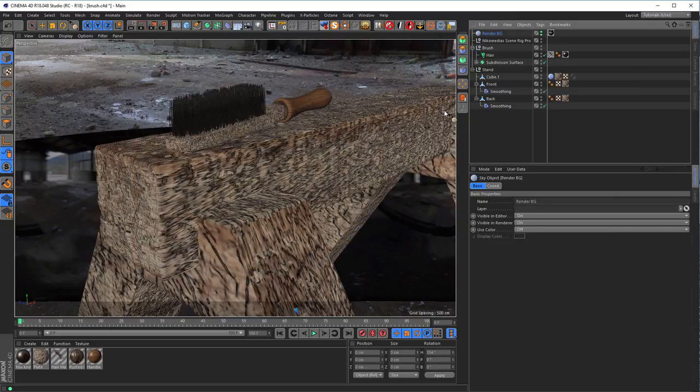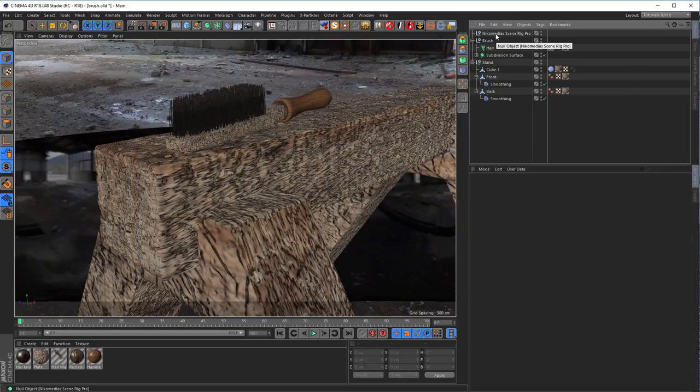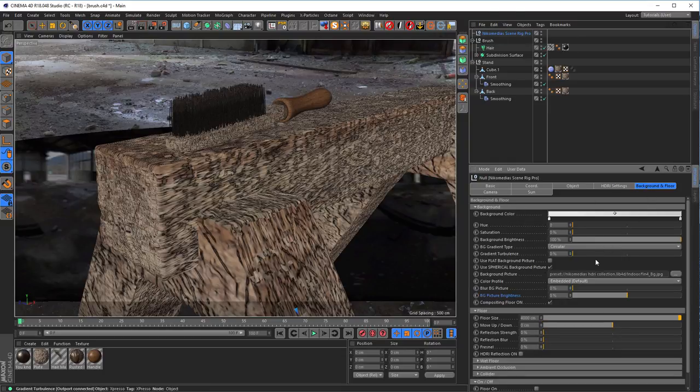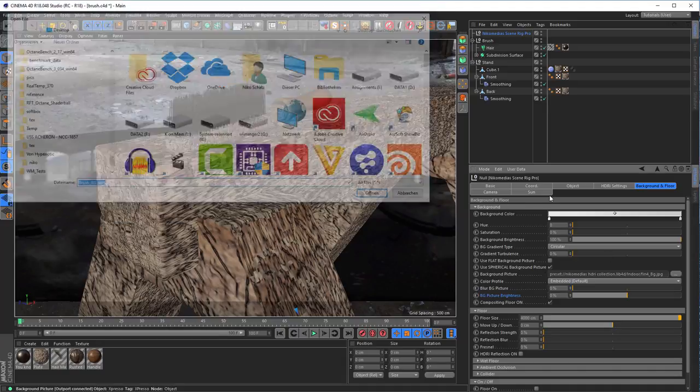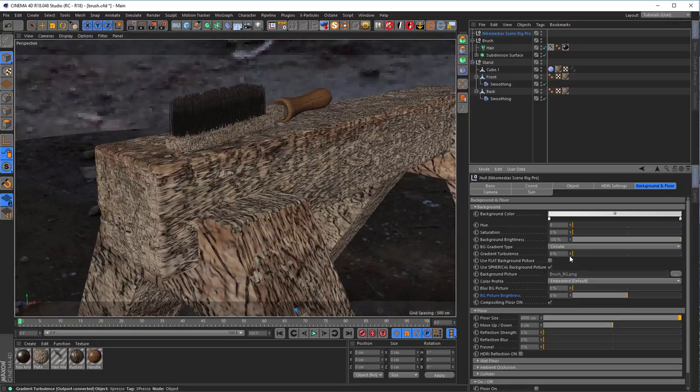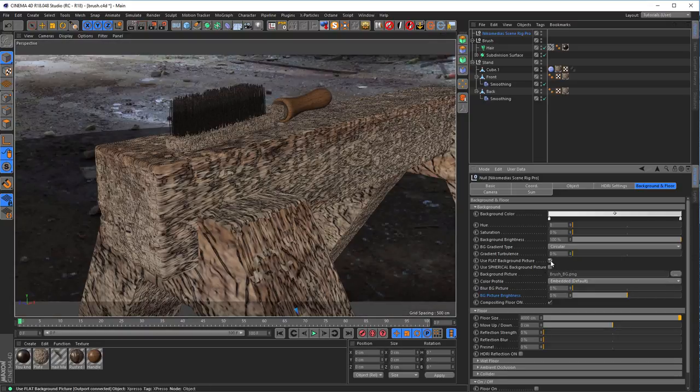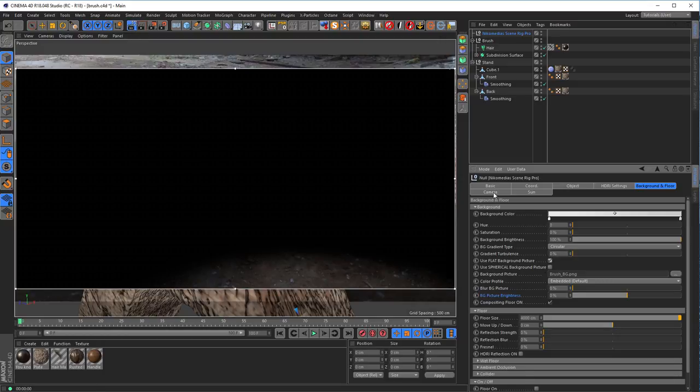And now I go to my rig, I can delete. Go to my rig, to the background picture, and now I use the new picture, brush background. Okay. And what I do now is go not spherically, we need a flat picture, and you see on the floor now it fits exactly here. And if we render this, we should get a good result. Does this render? Not because it's so long to calculate.